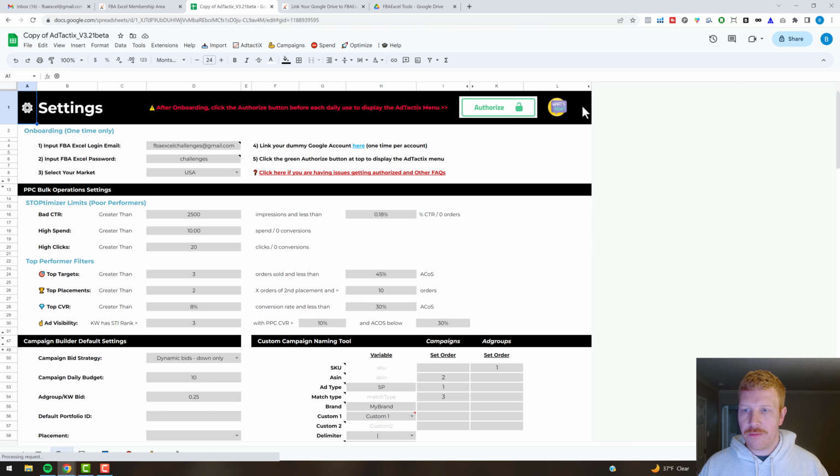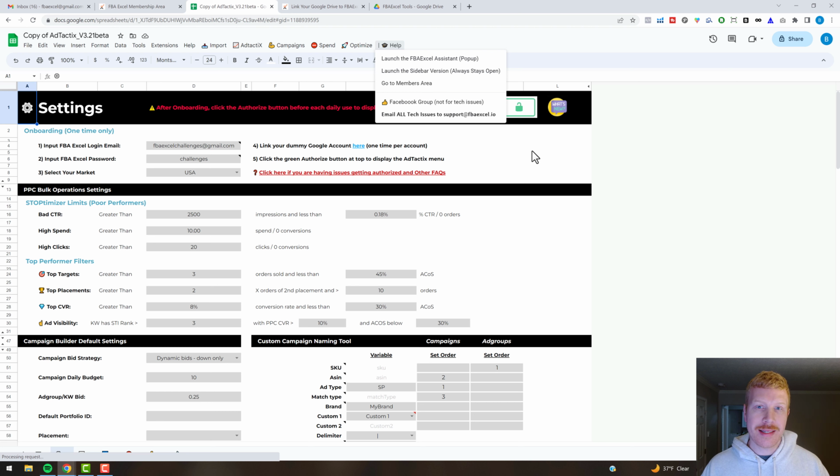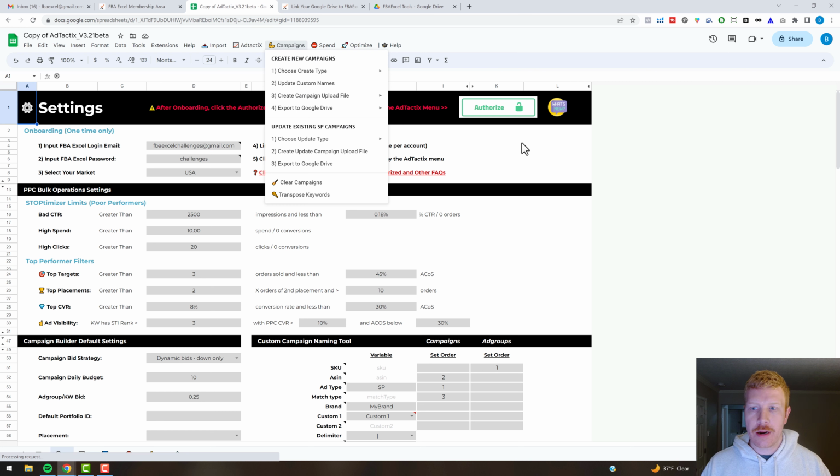And if you ever want to display the assistant, you can click on this What's New button, or under Help, you can launch the assistant in a couple different ways. That has all the training and all the SOPs in the app that you can use, and then you've got all the training and SOPs in the members area as well.